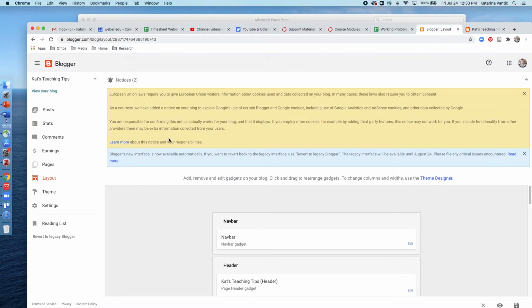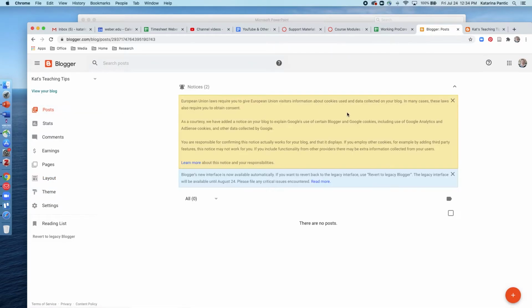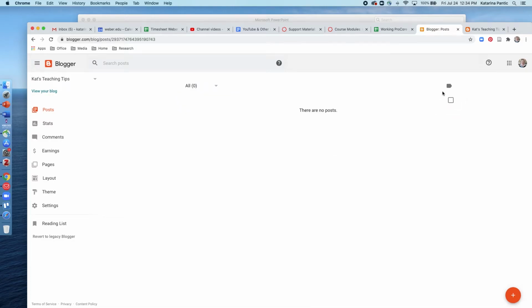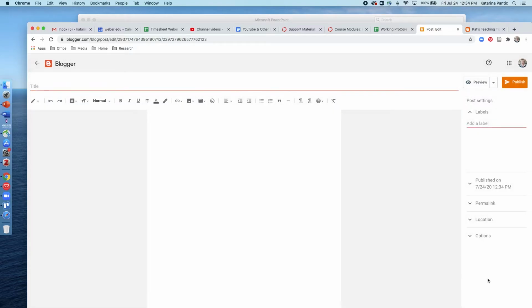So let's write our first post. If I go to posts, on the bottom of the screen here, you have a big red button. If you click on that, you should be able to get to something that looks like a Word document or a Google Doc, and that's basically your post. So for the title, we can put a title, let's say evaluation of... so that's my title. It's a little bit too long. Maybe I should consider editing that.